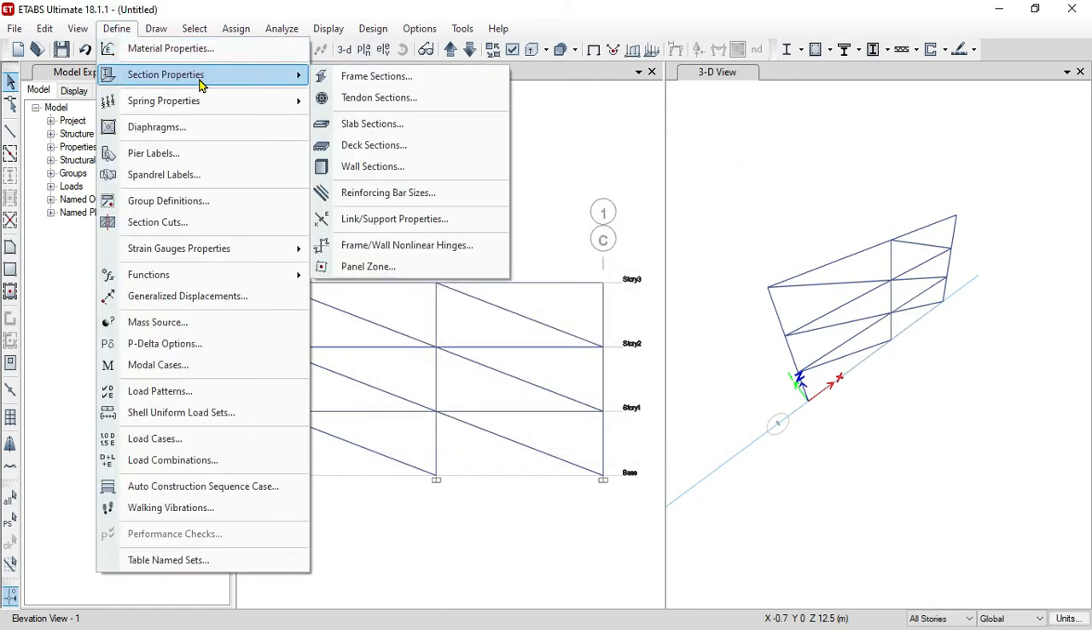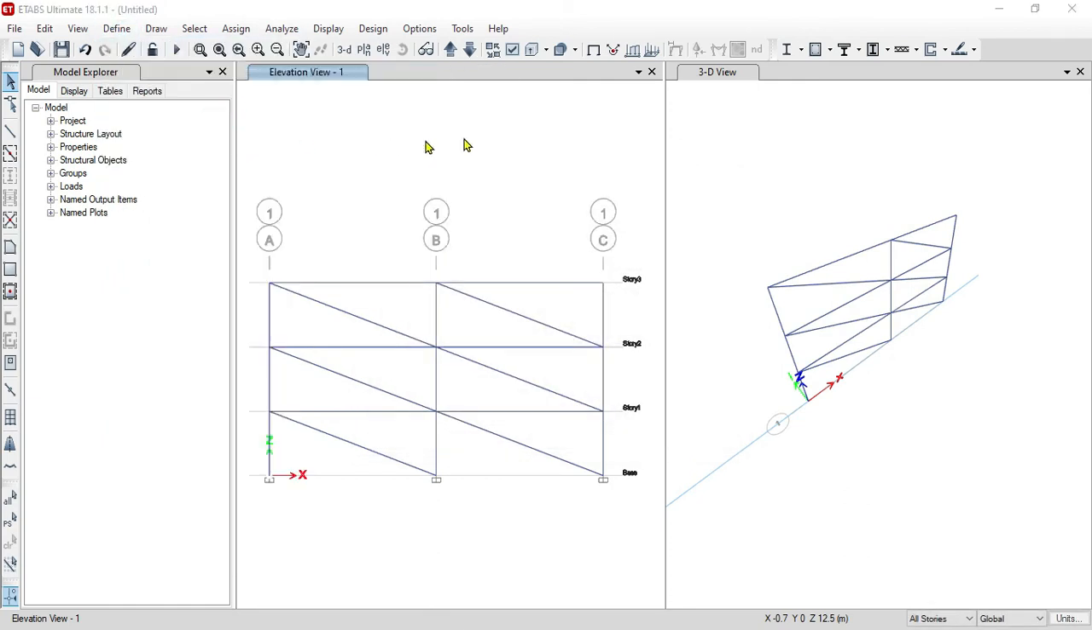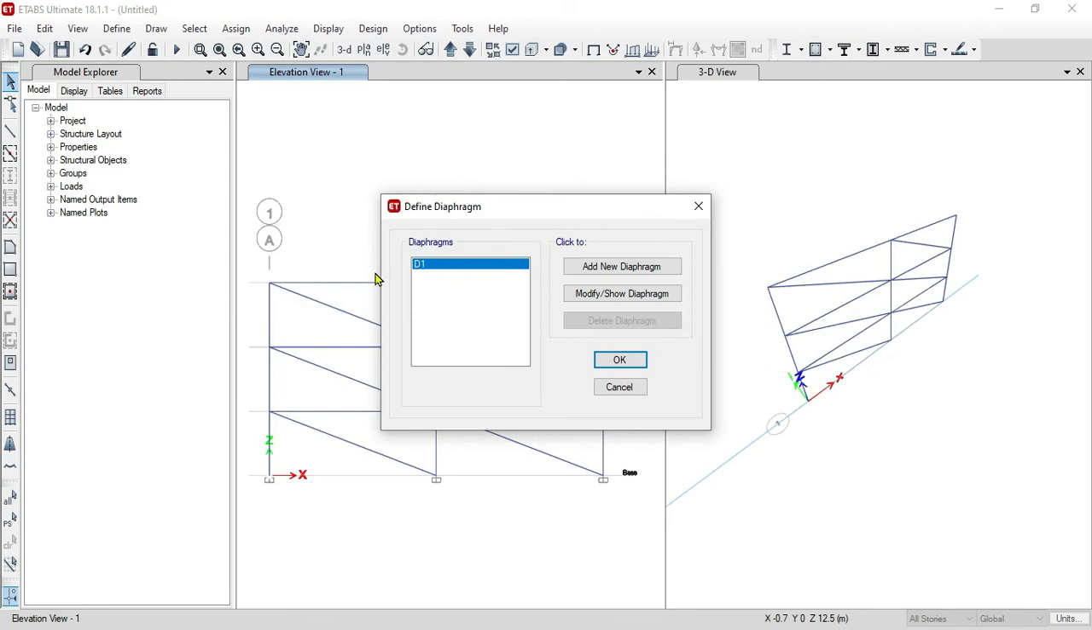One more thing we will check, which is diaphragm. We have to assign diaphragm because we will apply earthquake loading here. So we have 1, 2, 3 floors, so we will add 3 diaphragms, rigid type. Okay.